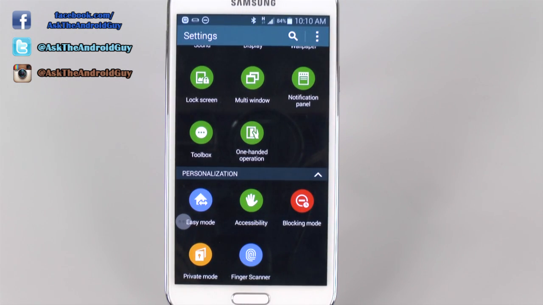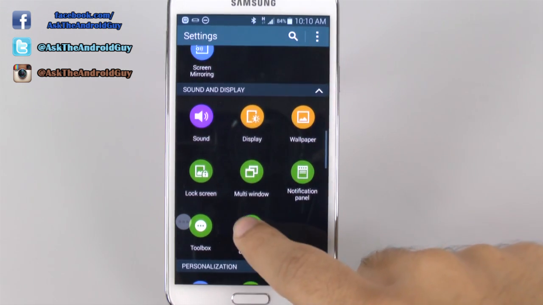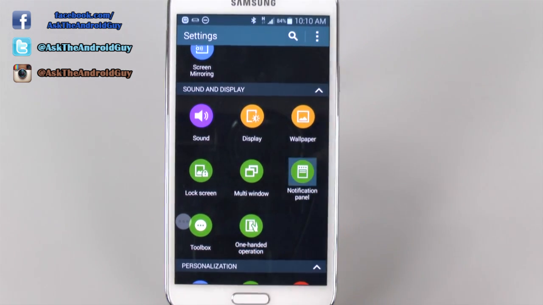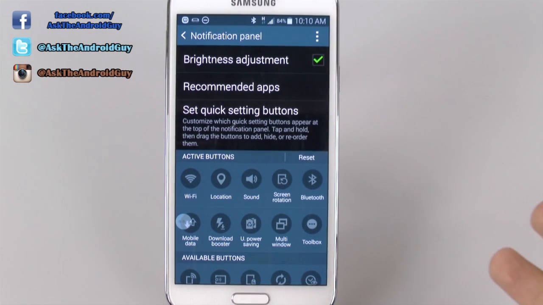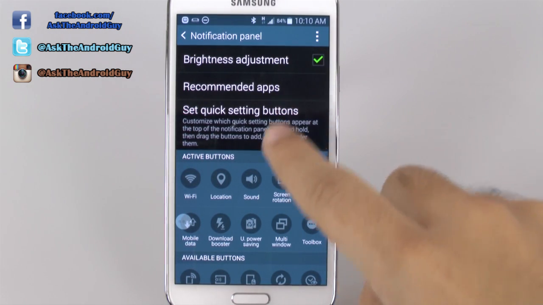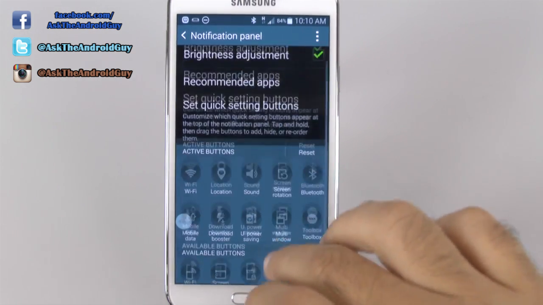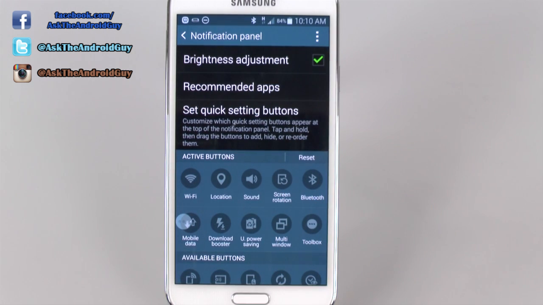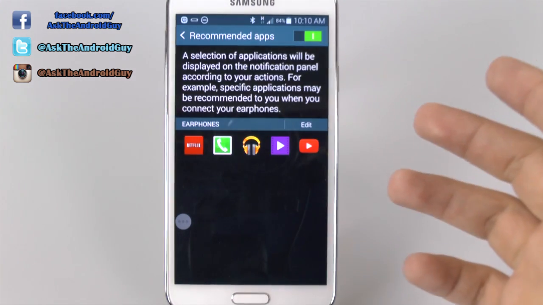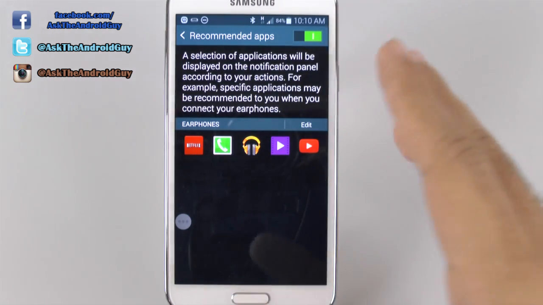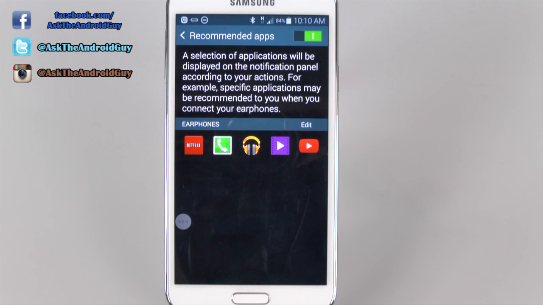Now, the next feature comes from the notification panel in the settings section under sound and display. Now, when you go here, you actually kind of think that this is talking about just the regular apps, but it actually is its own separate category for recommended apps. So for recommended apps, when you go to it, it actually takes you to a different section of what apps you want to launch when you plug in your earphones.